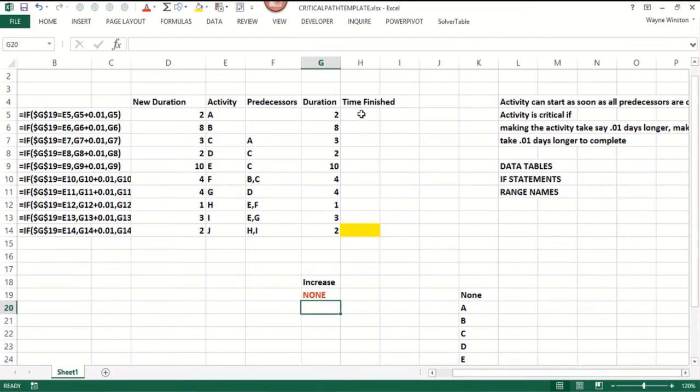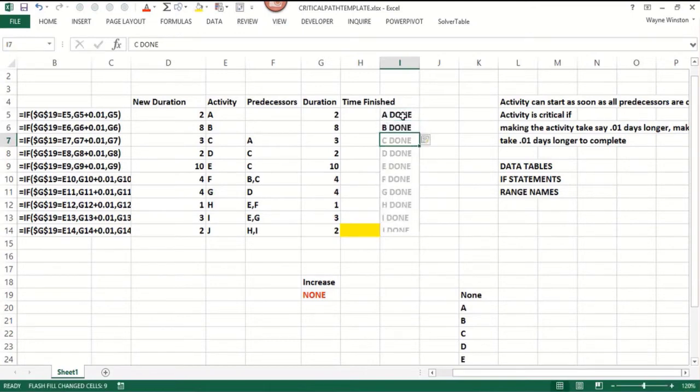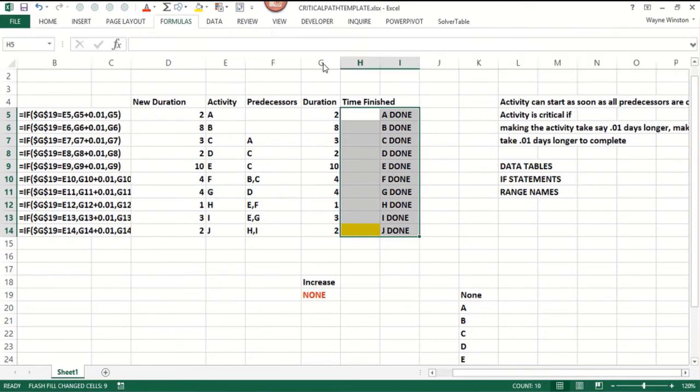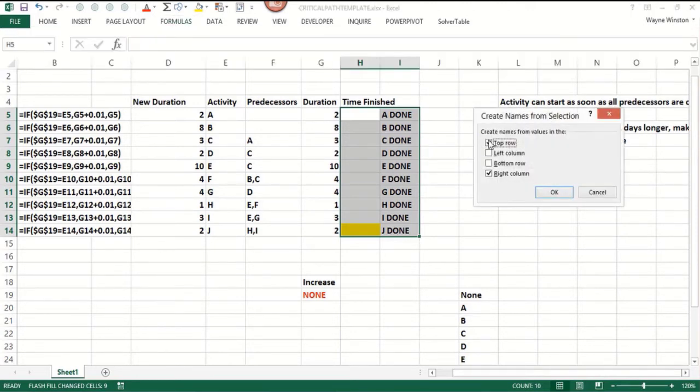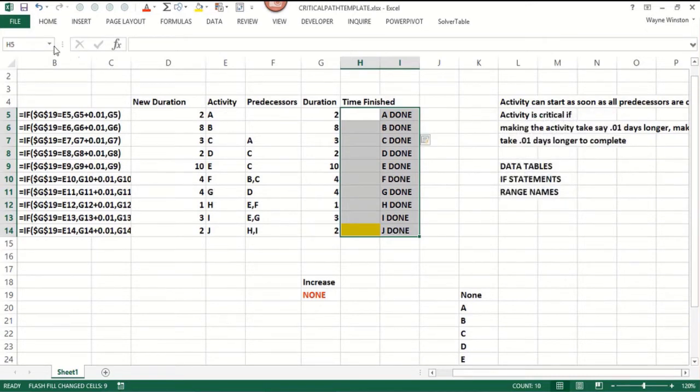Okay, now we want to figure out the time each activity is finished. So we could use range names. If I put in A done and then B done, I could use flash fill. And then I can use these as range names for the time each activity is finished. So in other words, if I go here and do Formulas, Create from Selection, names in right column. So I think I've got range names A done, B done, J done.